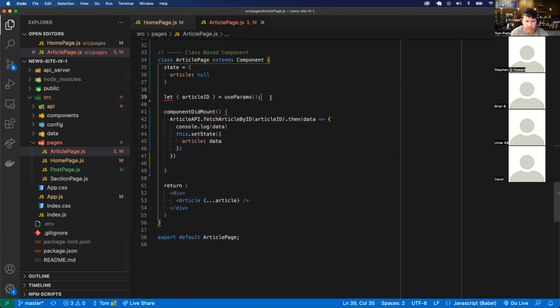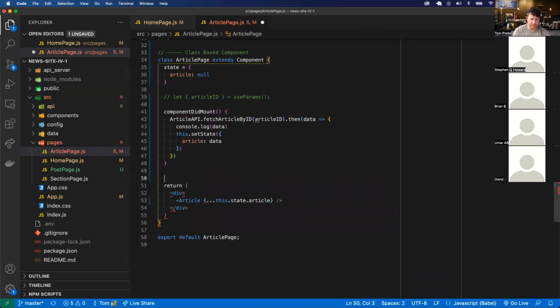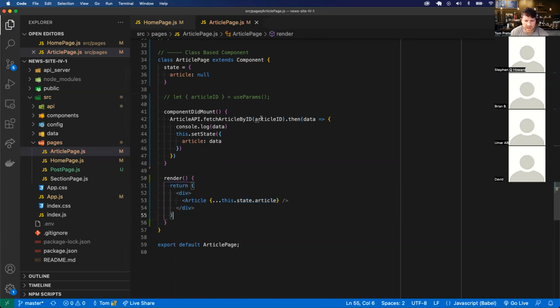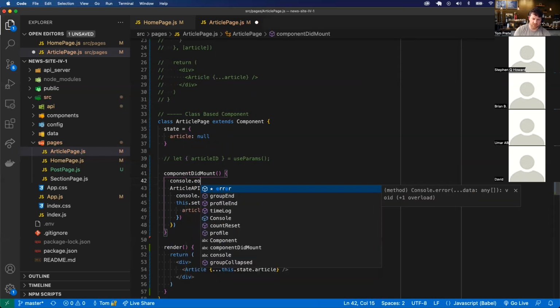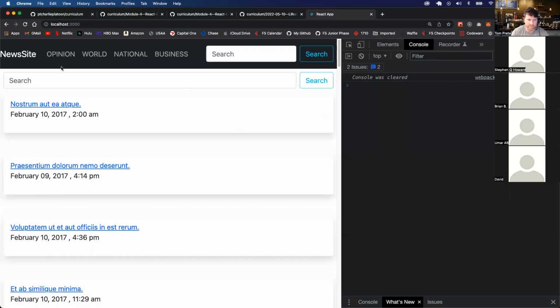What am I getting? I'm getting an error there. It's probably because of that. All right, let's see. So we can do this.state.article. We're going to need that return, I'm sorry, that render. But now the article ID, how do we extract the article ID from that? So I'm just going to console log this.props. I'm just going to hard code that initially.